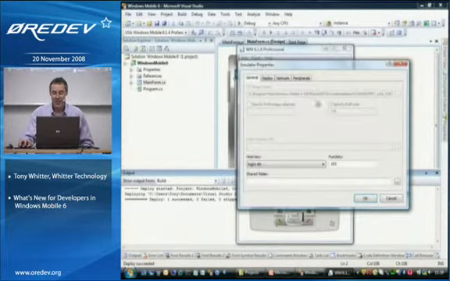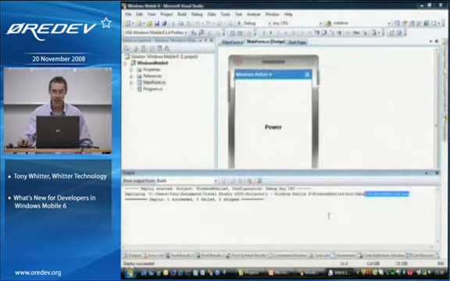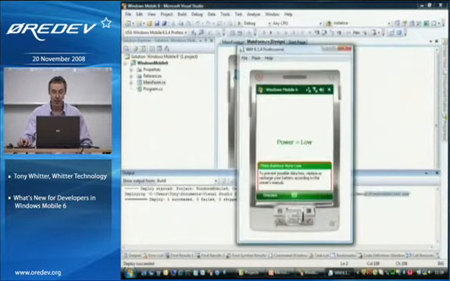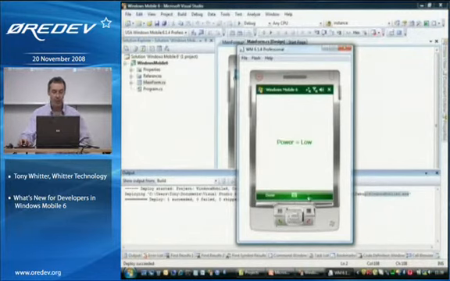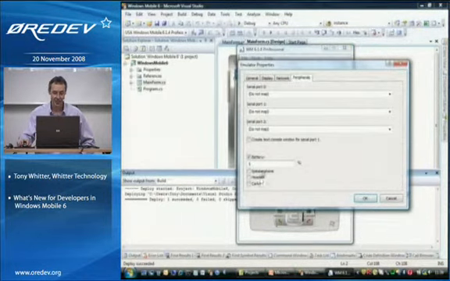If I go back in and change this to 5%, then we'll get a critical warning. I want to dismiss that. Again, in a moment, my application will be notified, and any time now, there we go. It's gone to critical. And the really nice thing about the emulator is, and try doing this on a real device, I can just go back and fully charge my battery instantly.